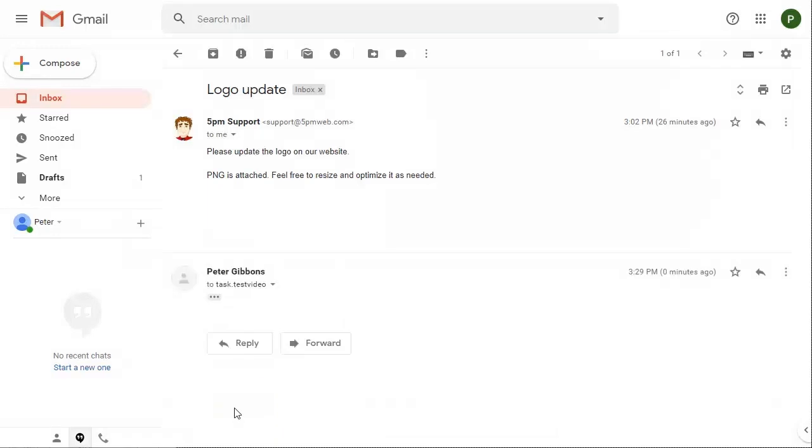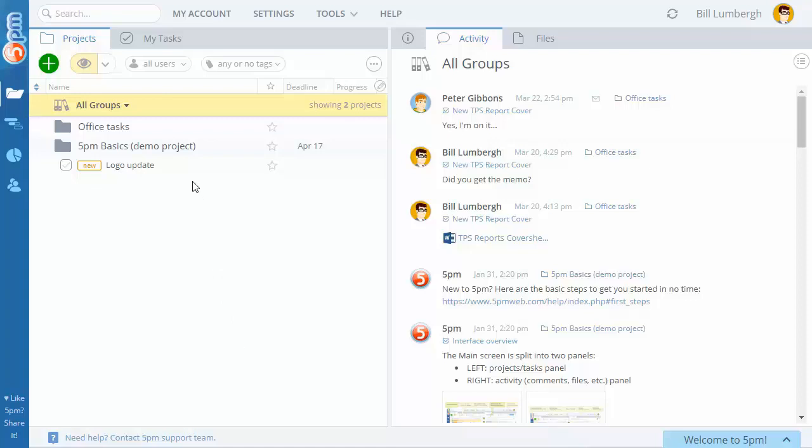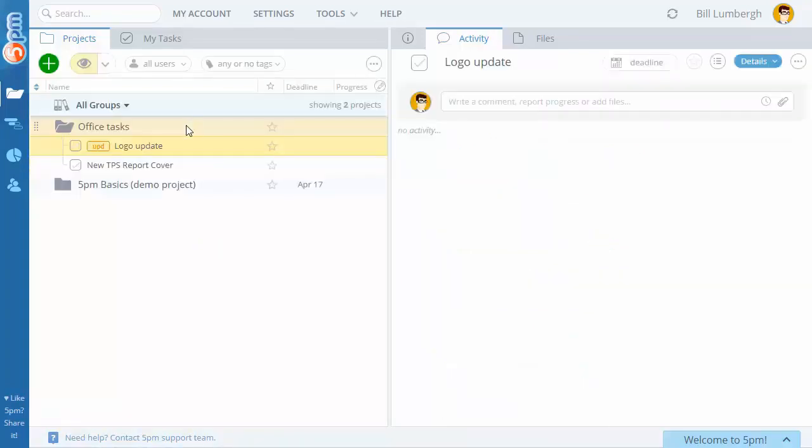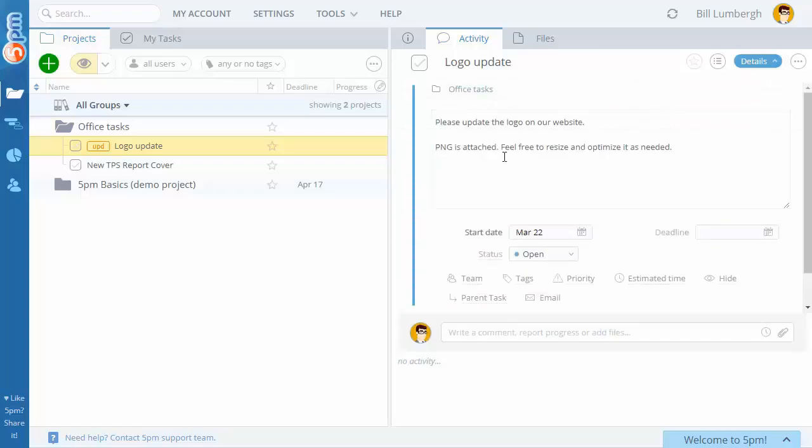It may take a couple of minutes before the new task appears in 5 p.m. By default, a single task will be created outside of projects. If you want, you can easily drag it into an existing project. The email subject will become the task name. The content will be added to task description, and any attachments will be posted into this task. If the email was also sent to other people, and they are existing users in your 5 p.m. account, they will be added to the tasks team.